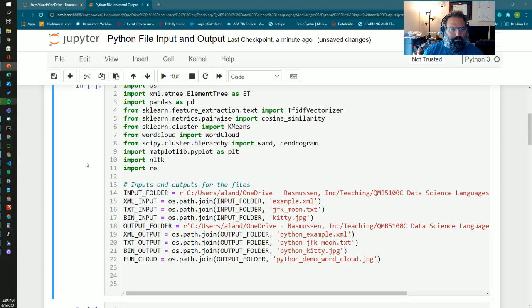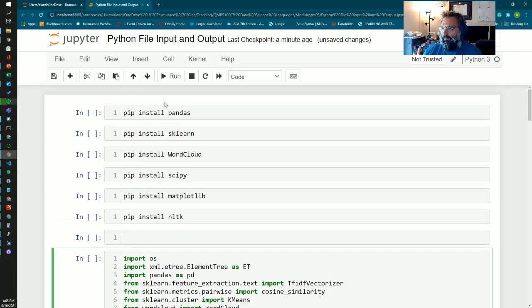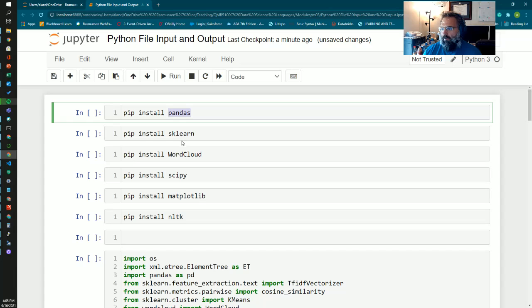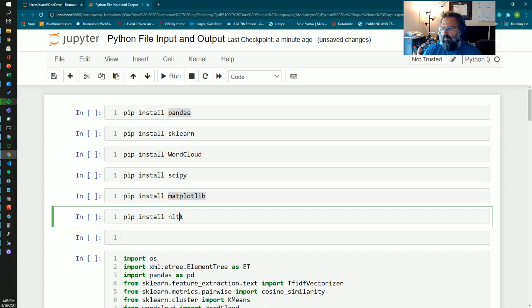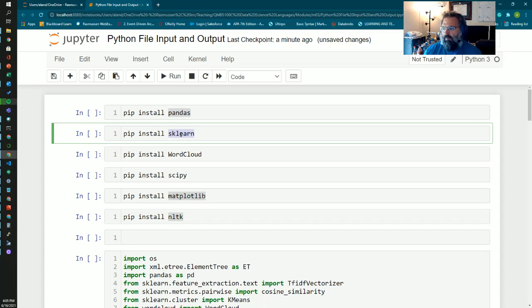That's pretty big. So hopefully that's easier to read. So the idea here is that you have a series of pip installs. Basically, you've got to have some libraries in place so you can actually do some of this stuff. Pandas, Matplotlib, those are fairly common. sklearn, pretty common.